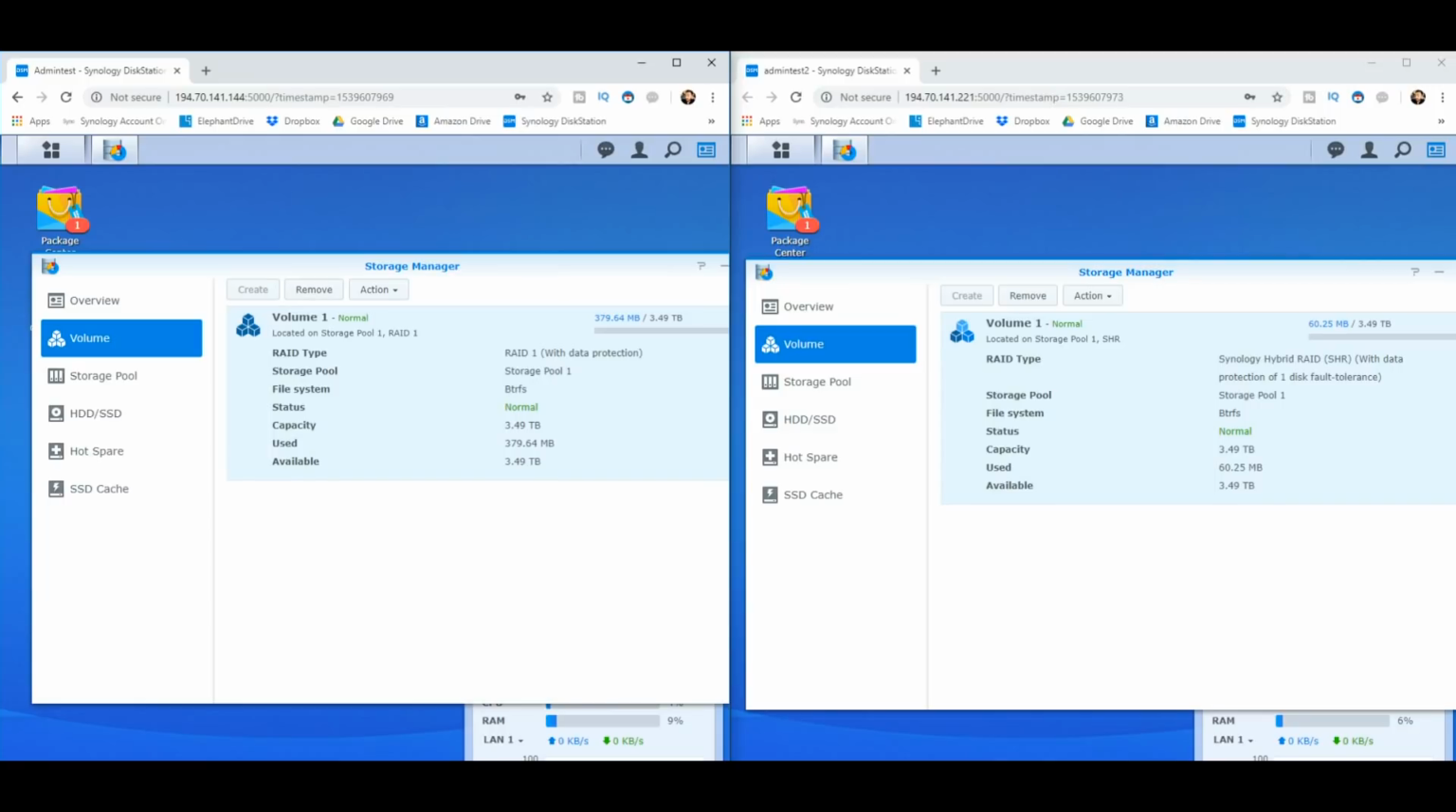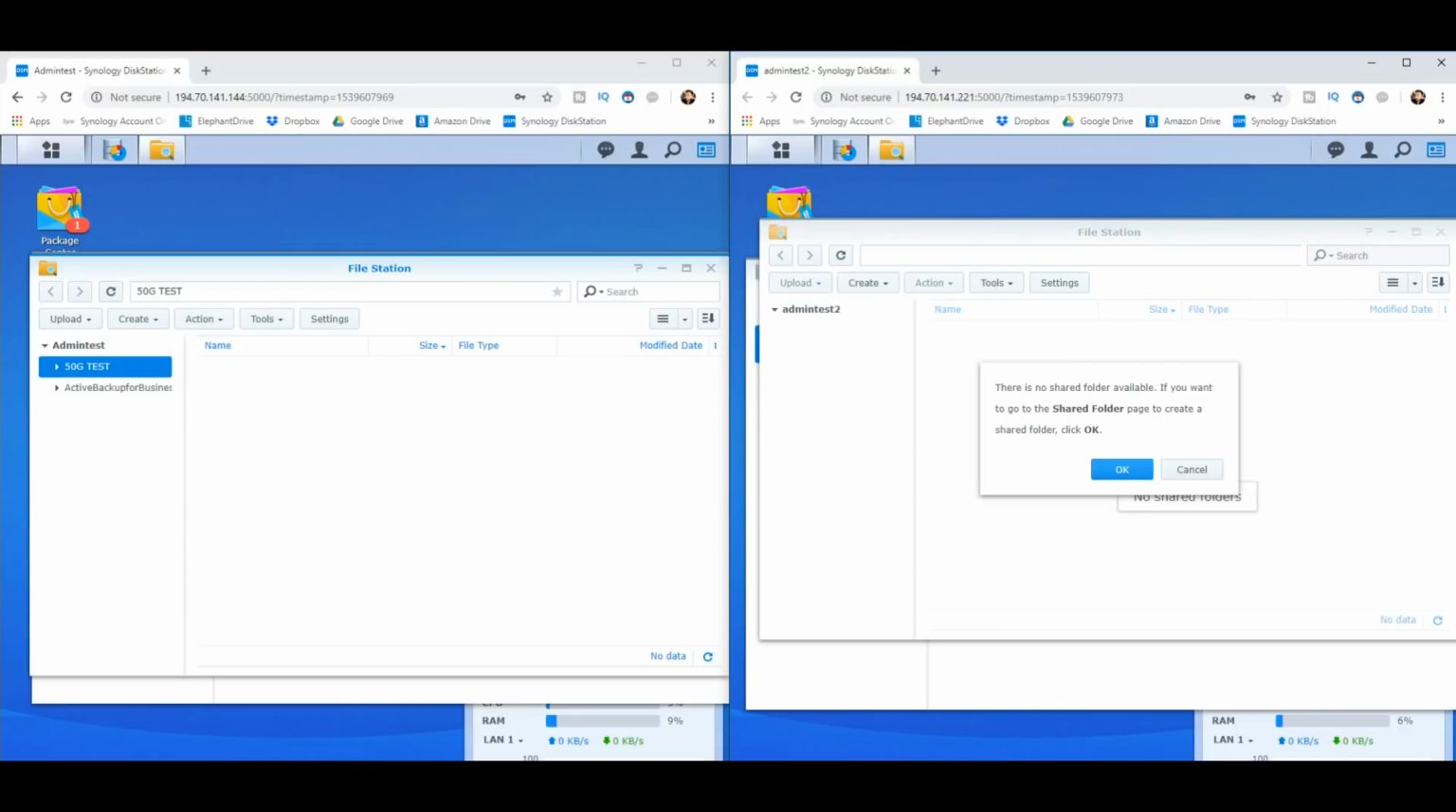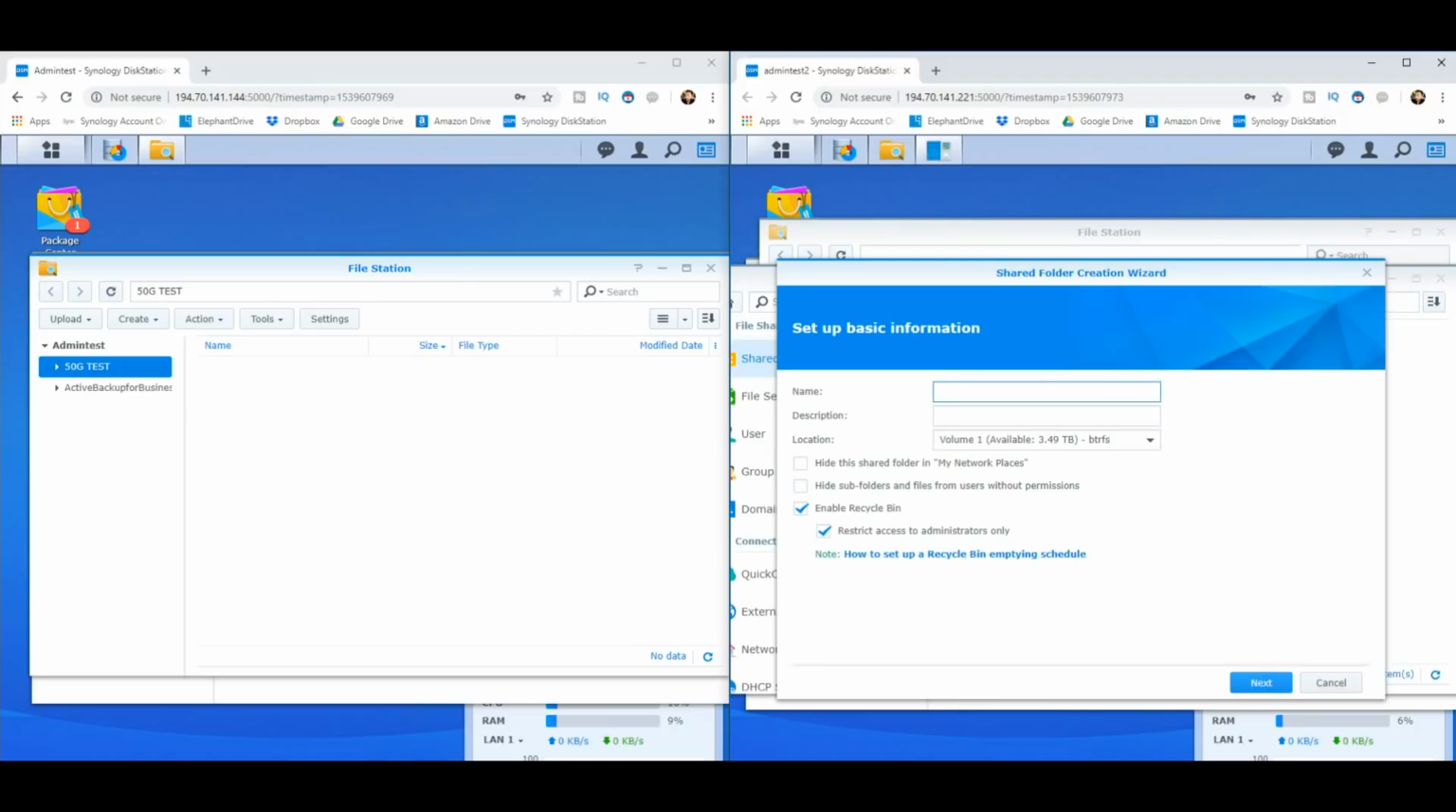And what I'm going to do is I'm going to now send over 50 gig of files to these NASes. On both of these NASes, I'm going to create a shared file and folder. In the old NAS, of course, we've still got the folder 50G test. And on this NAS, I'm going to create another shared folder and give it exactly the same name, 50G test. And again, this will be exactly the same.